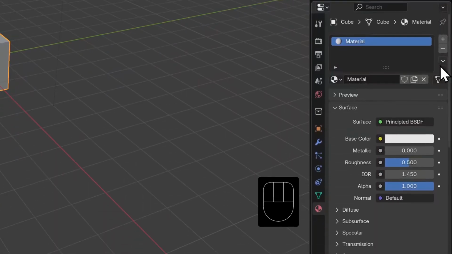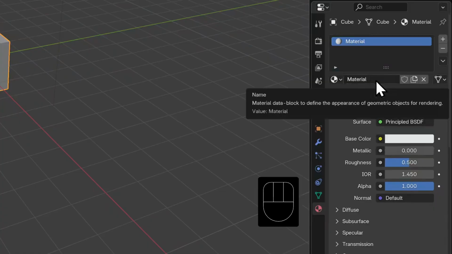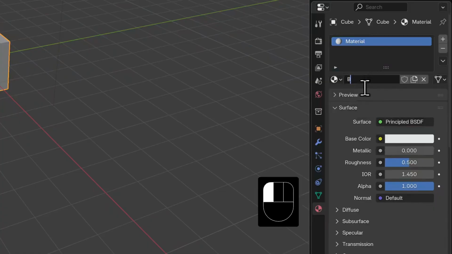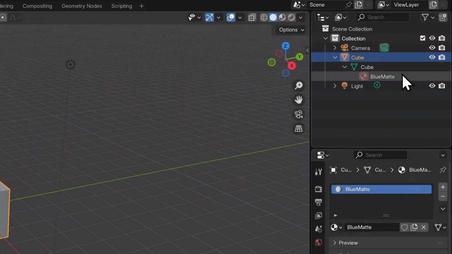The material properties show us a window with a material slot. It is currently labeled material, but we can rename this by clicking on the name and entering a new one. I'll call this blue matte. Notice how in the outliner, our material name is also updated.